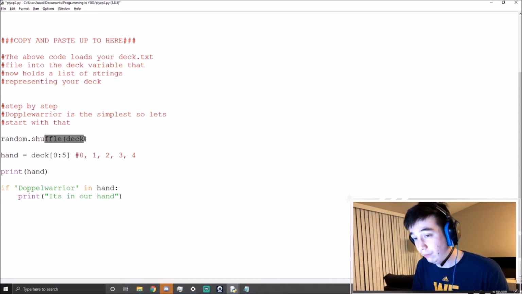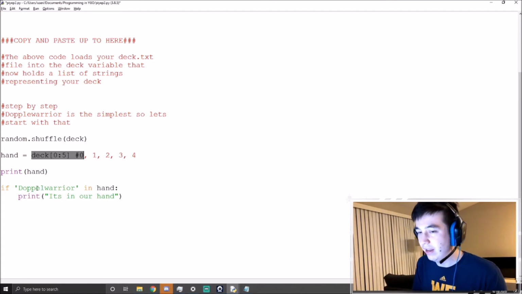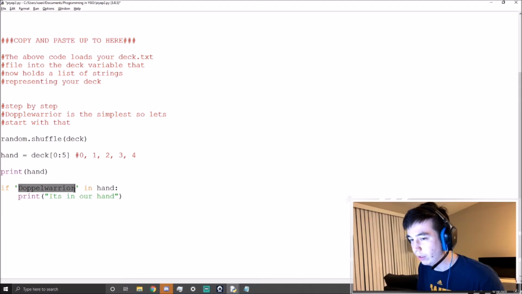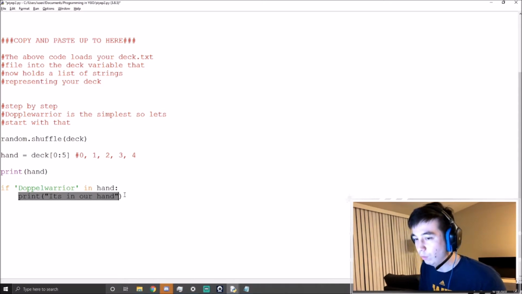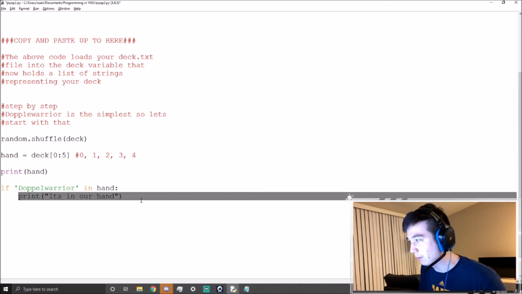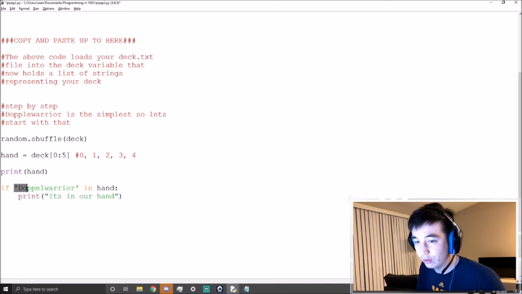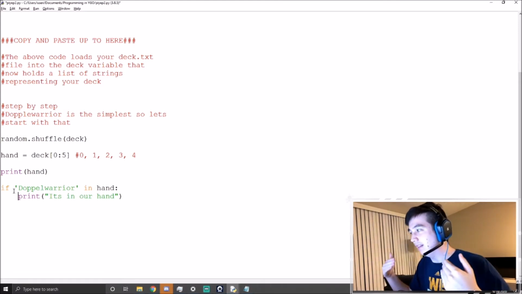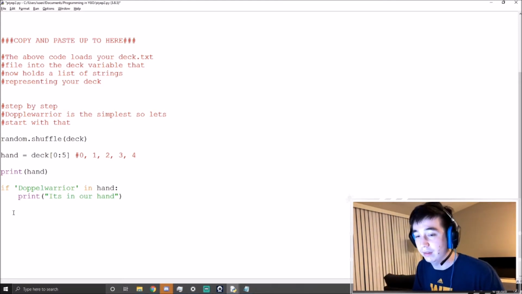And we shuffled our deck. So this is actually like a test hand, sort of what we did in the first episode, right? And now we're asking a question of Python. We're saying, hey, is this string Doppel Warrior any one of these 5 strings? And if it is, we'll say it's in our hand. And if it's not, then it won't execute what's inside the if statement. So that's how if works. If this condition is true, it's going to execute everything that's tabbed in from it. If it's not true, it's just going to skip this if statement. So that's how ifs work.